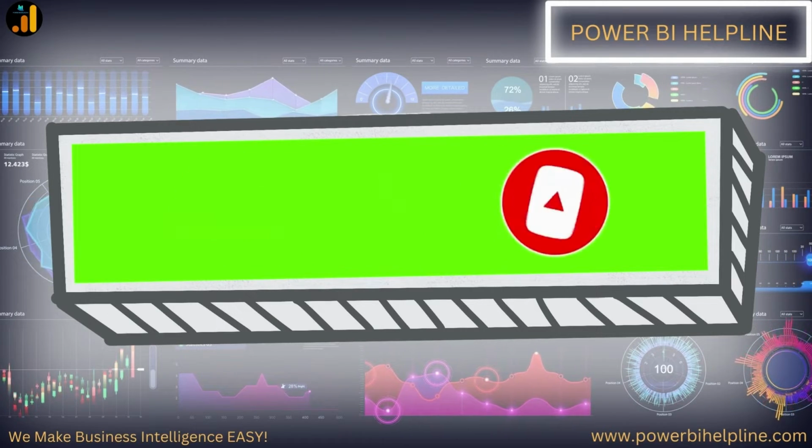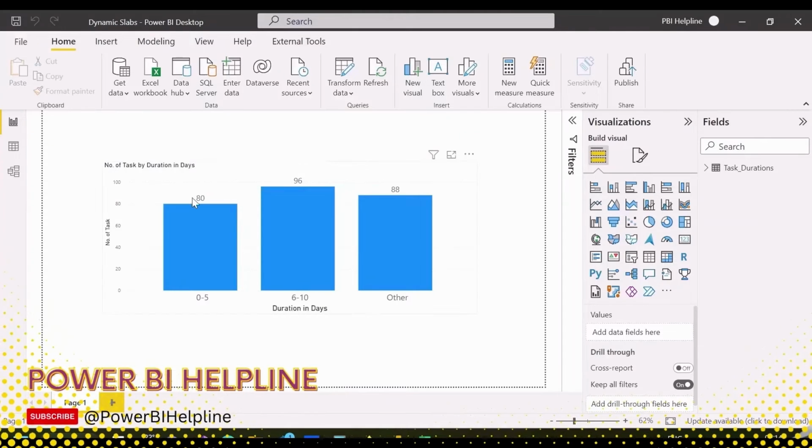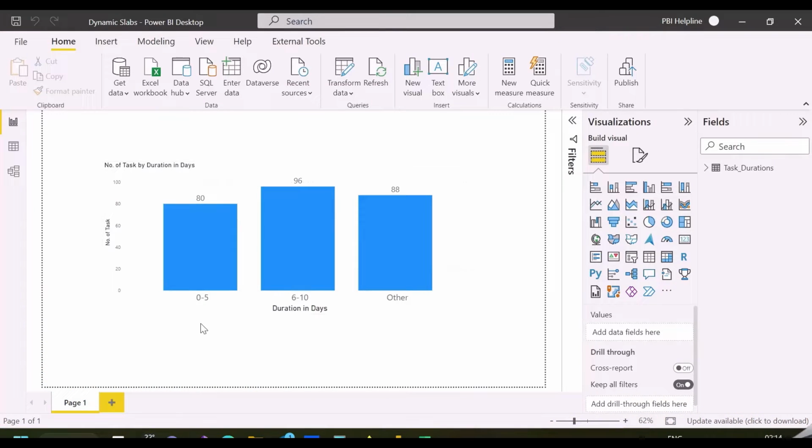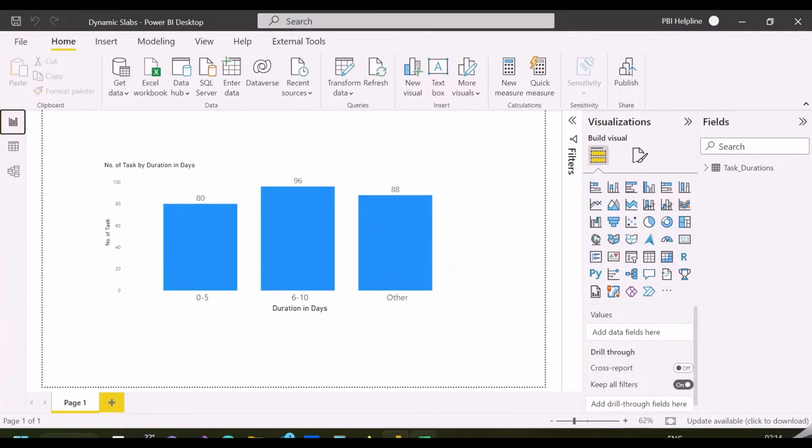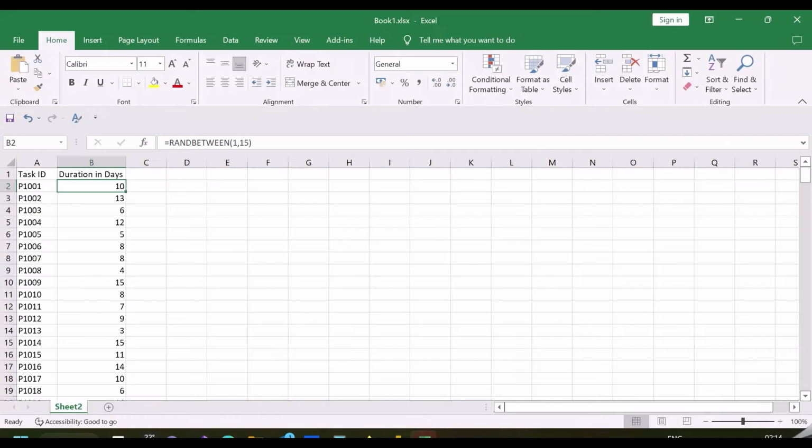Let's check it out. This visual is showing the number of tasks by its completion durations. These static slabs can be created easily by grouping the duration into fixed slabs. It is useful. But as said, it is fixed, and you need to manually change them if you need different slabs based on varying input data.